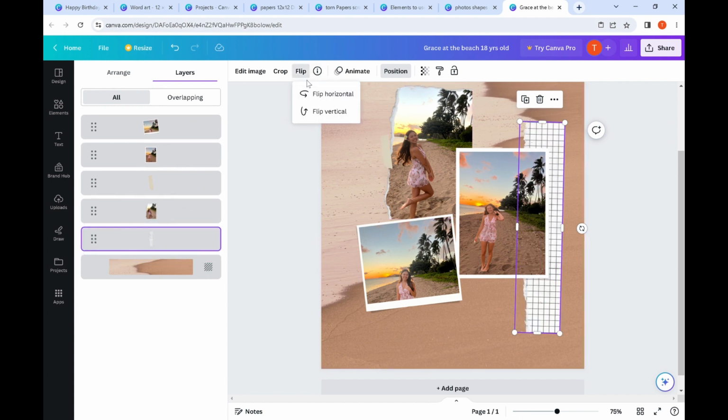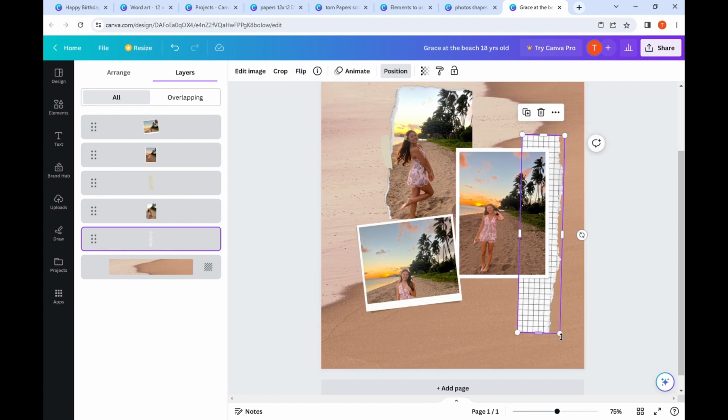Click on Position so it will display the side window showing all the layers so that you can move the torn grid paper to the back behind the photo.